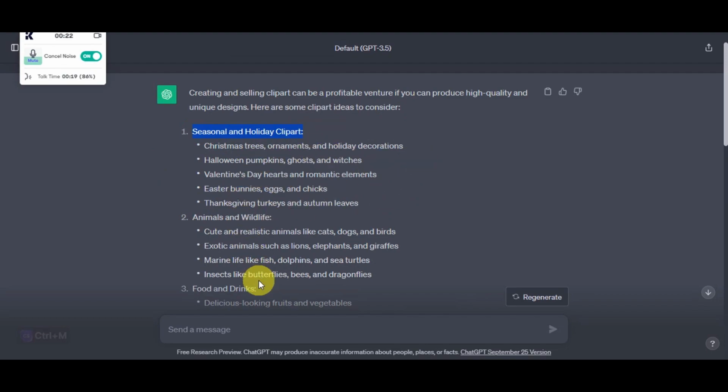I think we're going to go for the first one, but you could choose whichever you prefer, and then we could be specific on what we should do. It could be a Christmas tree or ornaments, or we could go for Halloween and pumpkins, Valentine's, Easter, or Thanksgiving. I think Halloween pumpkins would be a good choice.